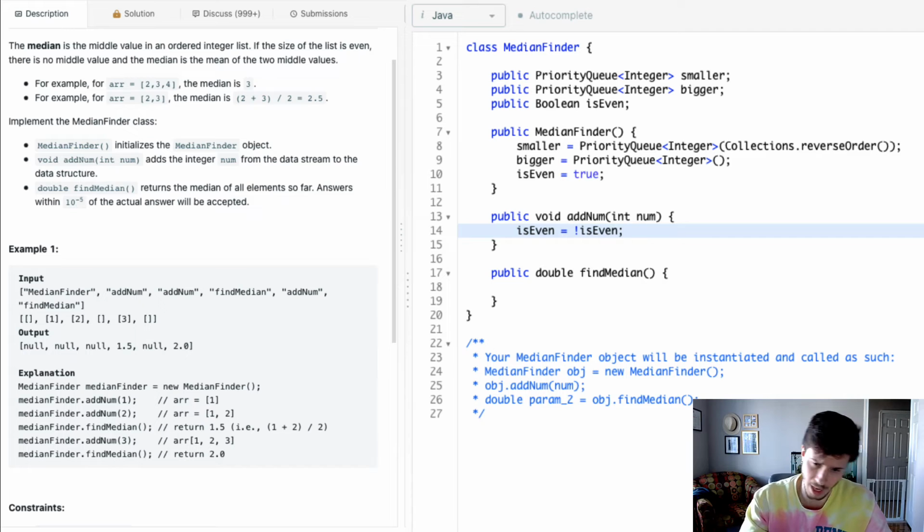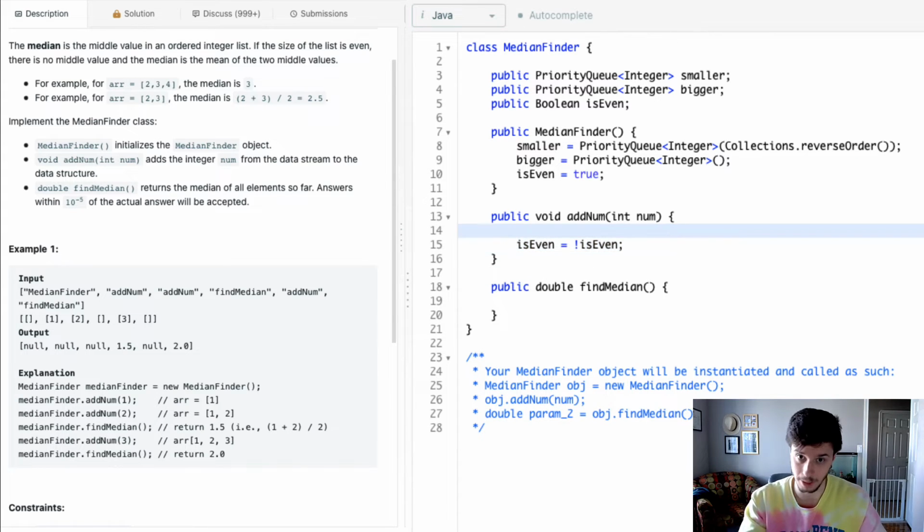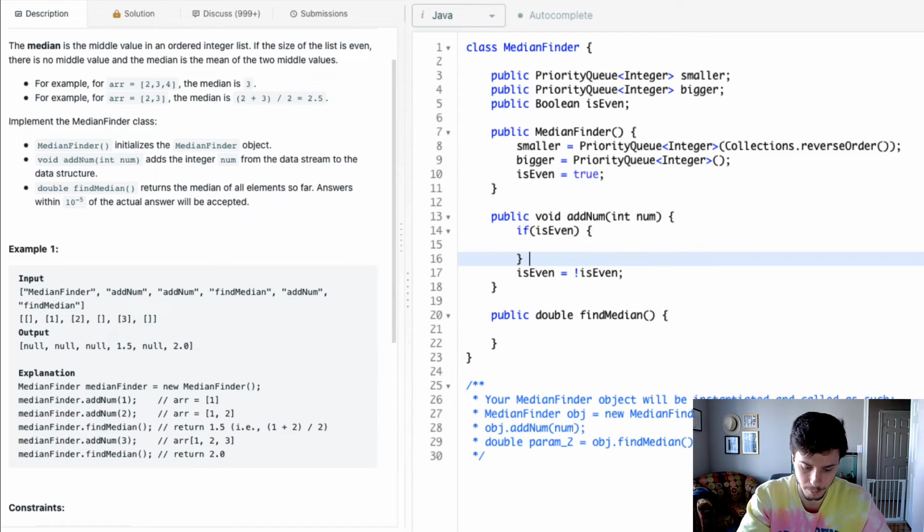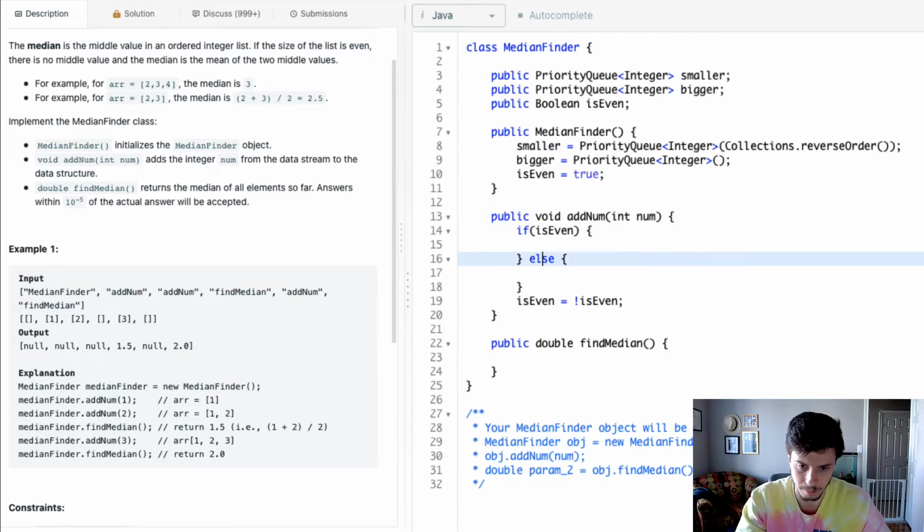Because if it was even, now it's not even. If it wasn't even, now it is even. That should make sense every time we add a number. And the first thing we're going to do is check whether or not it's even. If it's even, we're going to do some stuff. If it's not even, we're going to do a different set of stuff.